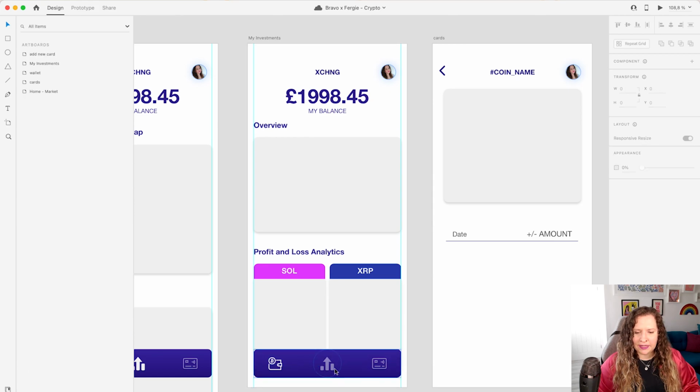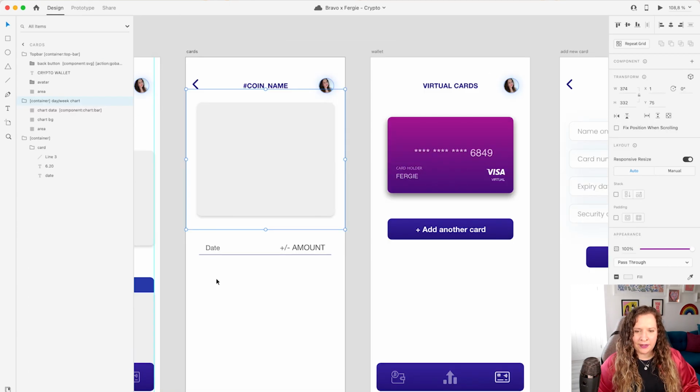And again, we've got our same layer here for the menu bar. Once you've created one chart, you really can just copy and paste it onto the different screens that you want to have a chart. Then once we've exported this to Bravo, we can bind the data, and that's where the difference really comes in.